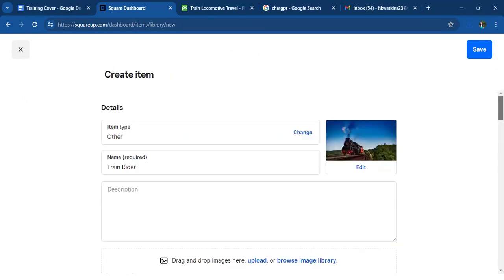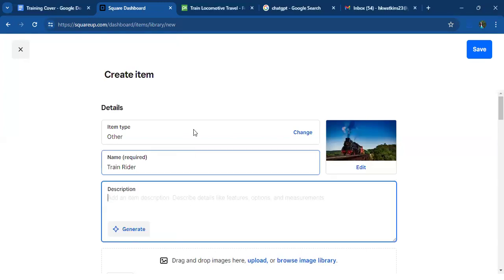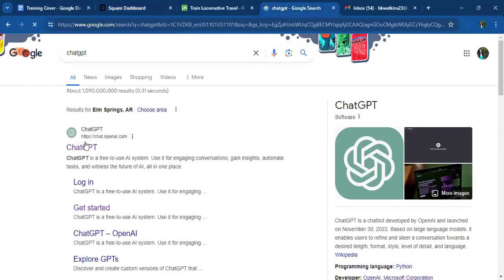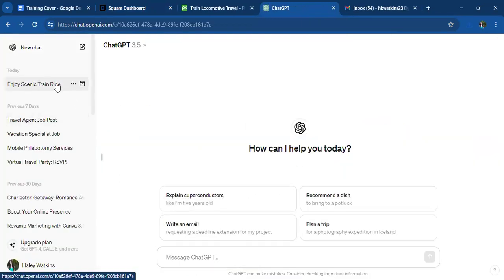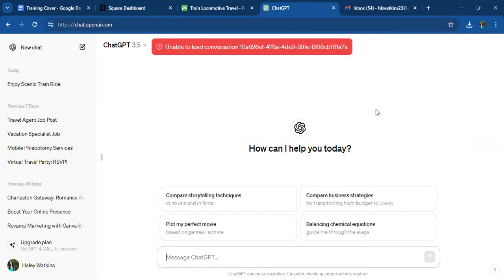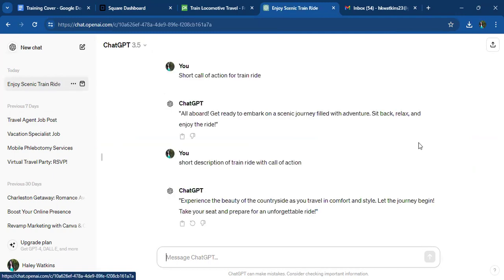Moving on. For my description, I like to put a little description with a call to action. I use ChatGPT for all my marketing stuff, so I've already got a couple that I've written. Oh, it didn't pull it up. There it goes. Okay. So I just put in short call to action for a train ride, and then short description of train ride with call to action. You want to give ChatGPT exactly what you're wanting, with keywords and stuff, to get back basically what you want.